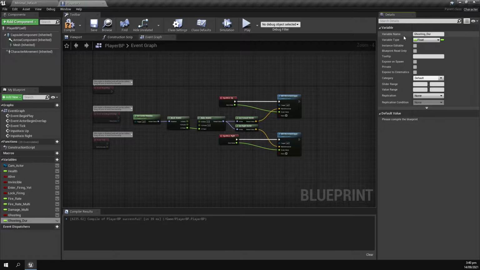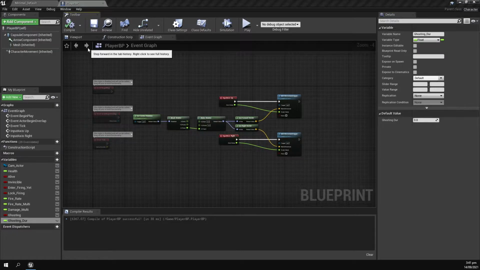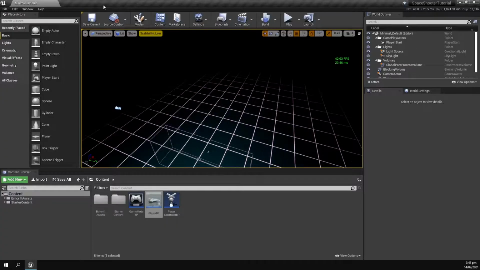Ghosting in this context is if we have just respawned or if we have taken a hit, we want to be able to give the player a sort of grace period where they are invincible for a short period of time. And to show that they are invincible during that short period of time, we will have the character flash very quickly. So we've made all the variables that we need to for now in our player blueprint. Make sure that you compile and save as we go along.